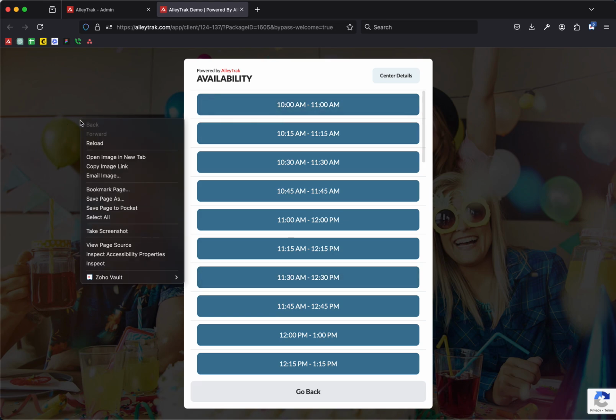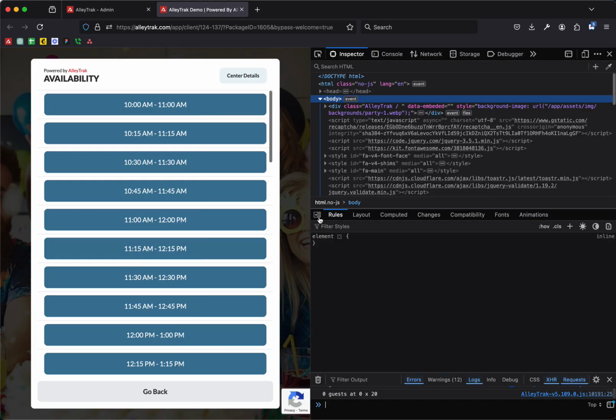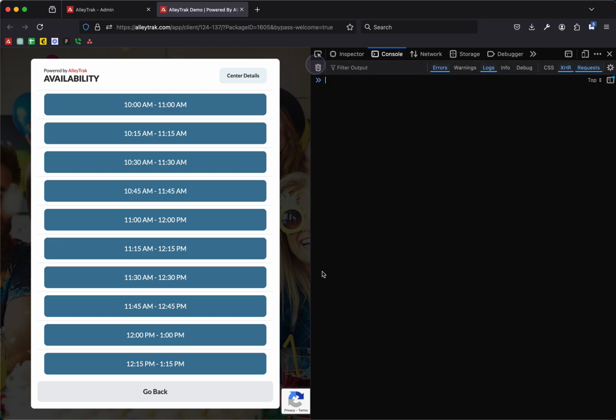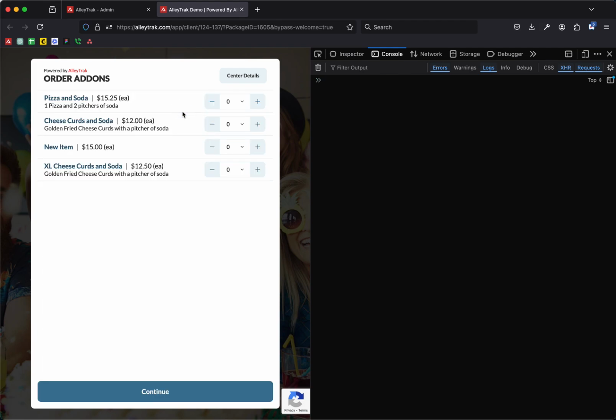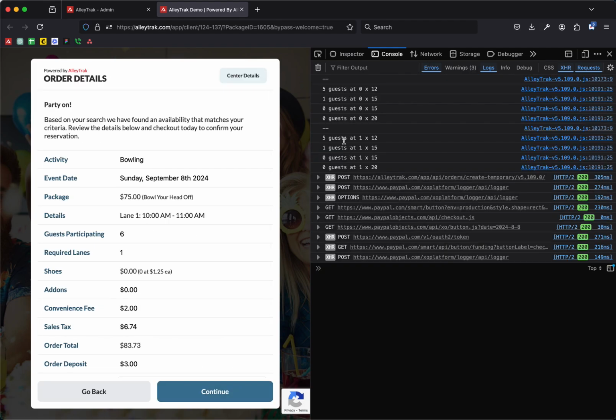Now, I'm going to inspect this, and we have some console logs that are currently being output so we can visualize how pricing is being calculated. If I click this 10 a.m. to 11 a.m. time, and click continue after reviewing our add-ons, we can see how our pricing structure is being applied. There are multiple iterations where order totals are calculated.